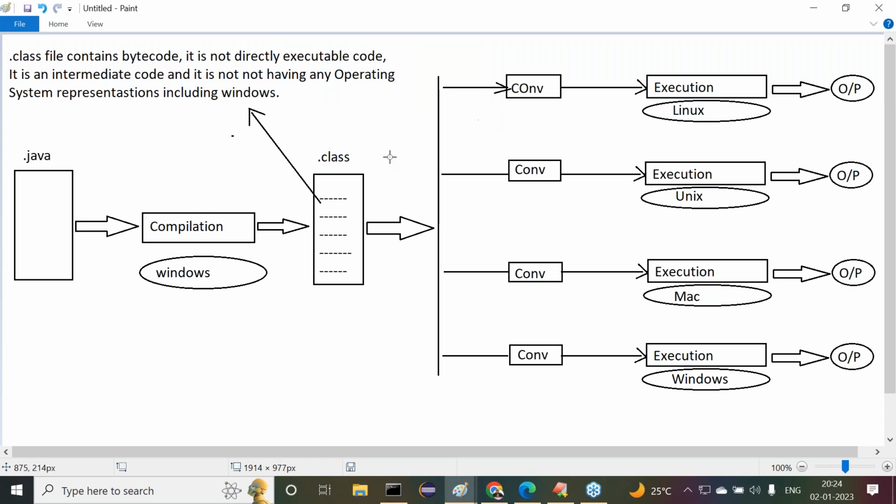The job of this converter is taking this neutral bytecode as an input, converting this neutral bytecode into Linux representations. Then the Linux represented bytecode is executed, and we are able to get the output here. What is the job of this converter here now? It will take neutral bytecode as an input. It will convert that neutral bytecode into Unix operating system representations. Then automatically that execution is going to be performed again, so we are able to get some outputs directly.